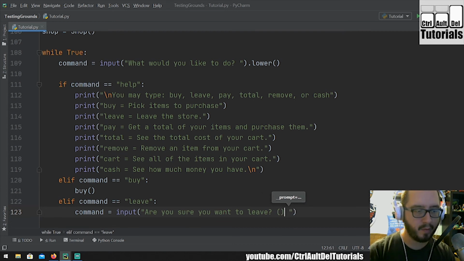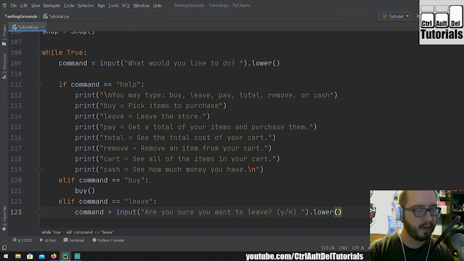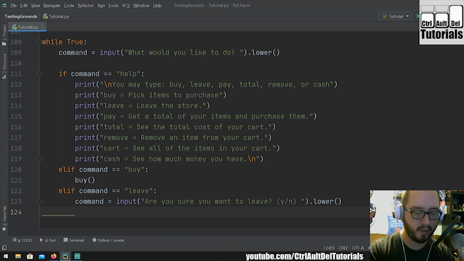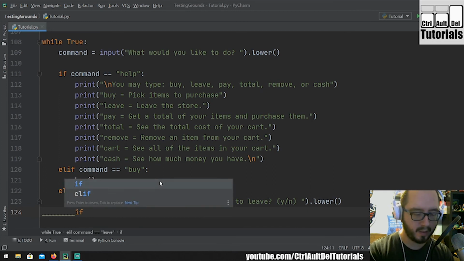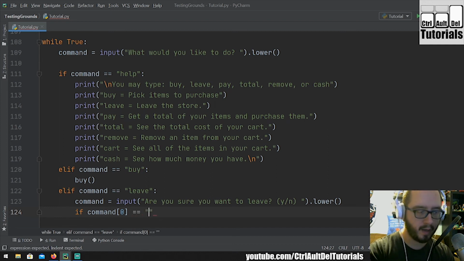So our format could be something like y, n. And we want to set that to lowercase. And then we can just do like we did before in our other part. So in this case, if the command equals, actually, let's go ahead and make this a little better, just in case they type in a full word like yes. If command 0 in brackets, so that'll just check for the letter y being put in, equals y.